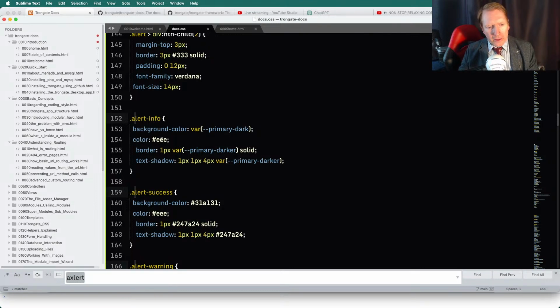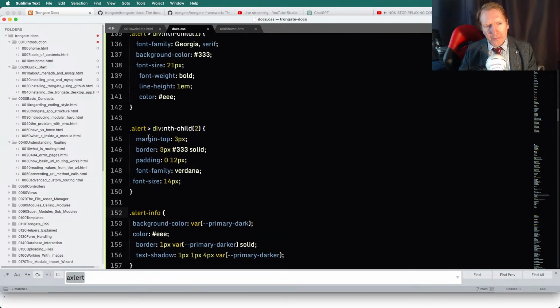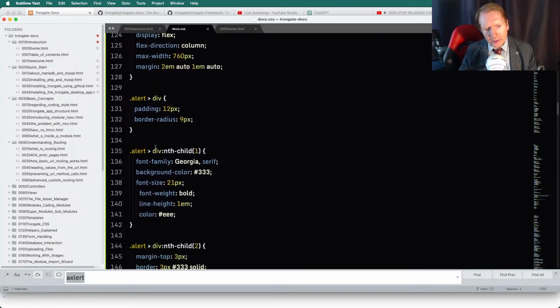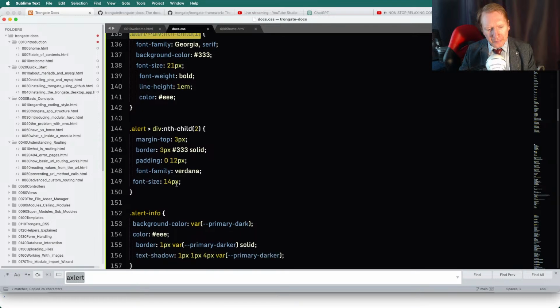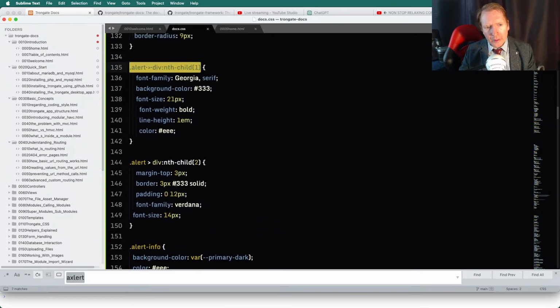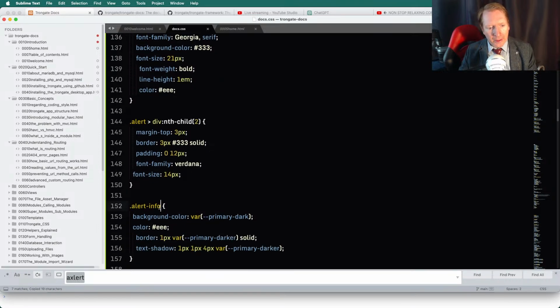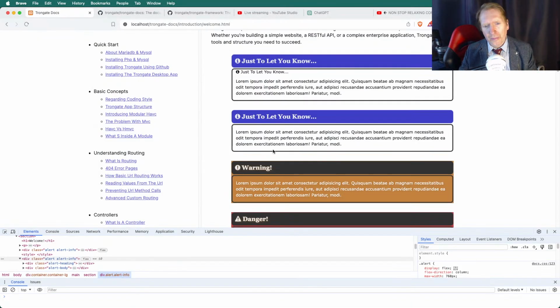Okay, so let's have a think about this. If we look at our alert here, it's the first child that gets the background colour applied, if you know what I mean. So we might say alert info nth child 1 is going to get this background. There it is there.